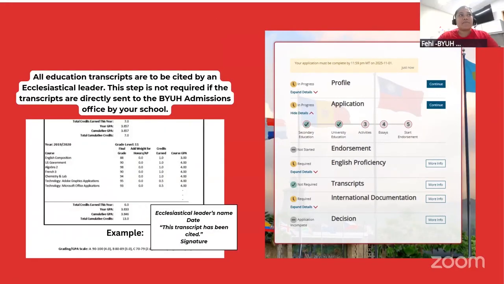All right, for the transcript section, these are the guidelines that applicants should follow for every transcript that is sent in. First, if you are the applicant sending in your transcript, there is a box below on the transcript where you need to officially certify your transcript. You'll have your church leader's name, an ecclesiastical leader's name, and a date, and have him certify that this transcript has been certified, with his signature. That is if you, the applicant, are sending the transcript to admissions.